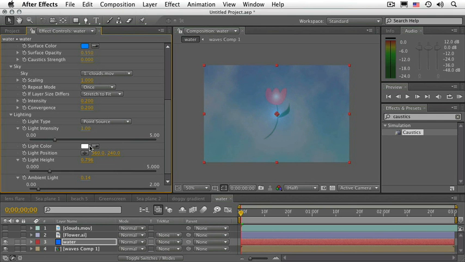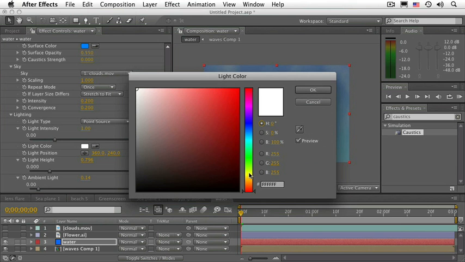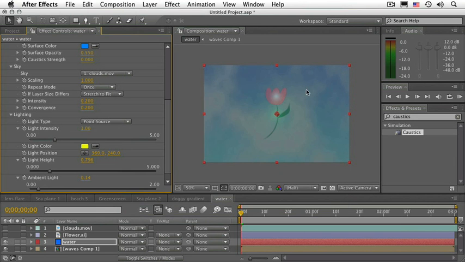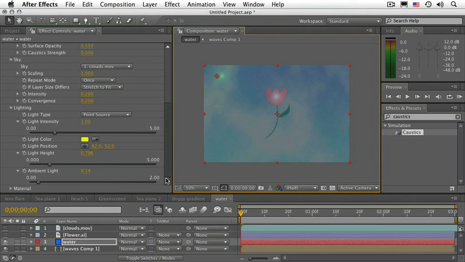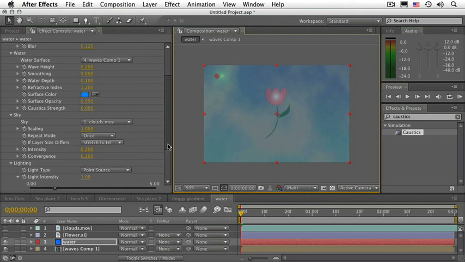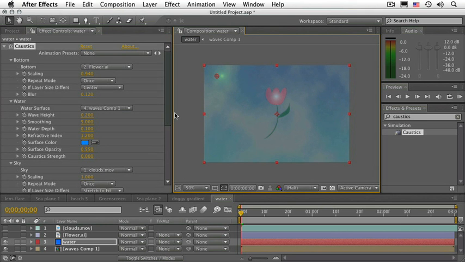Maybe it's a pool at night, maybe with yellowish light somewhere. Say here, and you get the point. You can keep on adjusting things. The important thing to realize is this. This particular effect is using three different control layers. It's using the flower, it's using the waves, it's using the clouds.